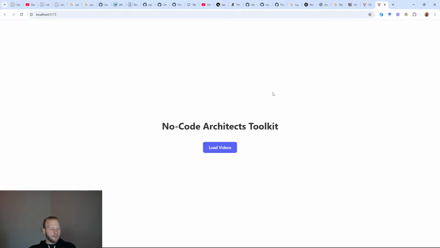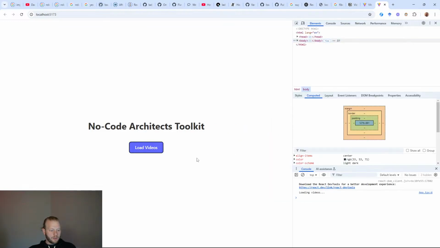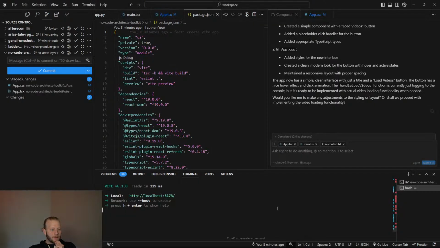Good, so this is what I want. And then if I click it, I get a log. Great, great, great. This is what I want. So this is the feet RM boilerplate.